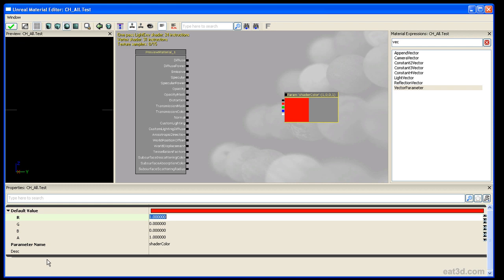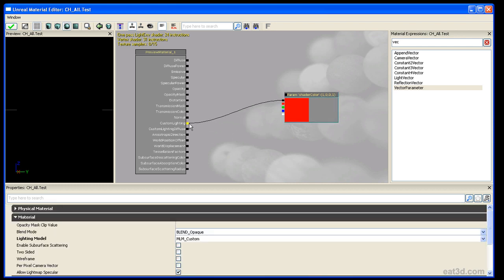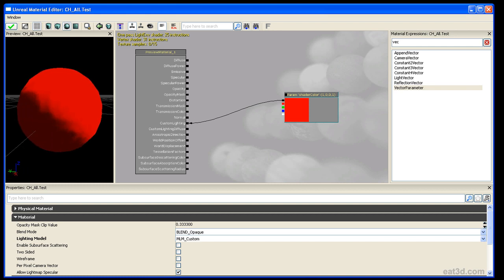So if you remember, you can probably start seeing it in your head what the code for this would look like. It would be like float 3. This is actually a float 4. Shader color, default, red. And then we pipe that into custom lighting. And there we have it. And they have this, it's really just self-shadowing. Your shader is still just a constant, but there's that self-shadowing.